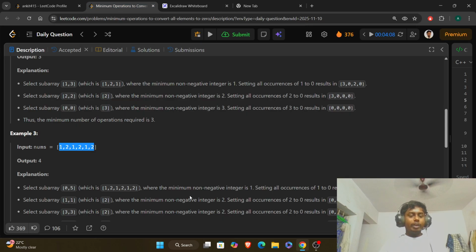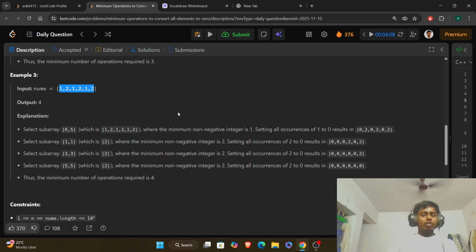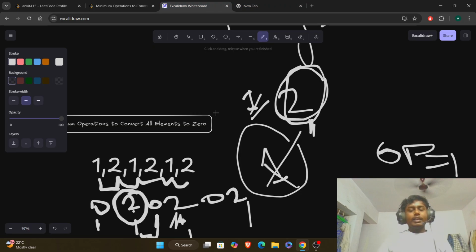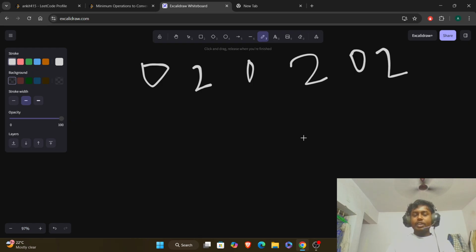Let me take any other example, 3121, or else let it be the same one. Now suppose 0, 2, 0, 2, 0, 2. Our target is 2. You have started from here, but it was 0, so you move to the next. Now you are here with the value 2, and it matches the target. In the operation count, you increase 1. Now you moved forward, and you are maintaining a flag.